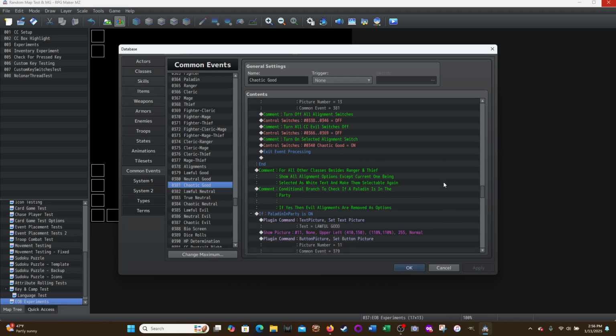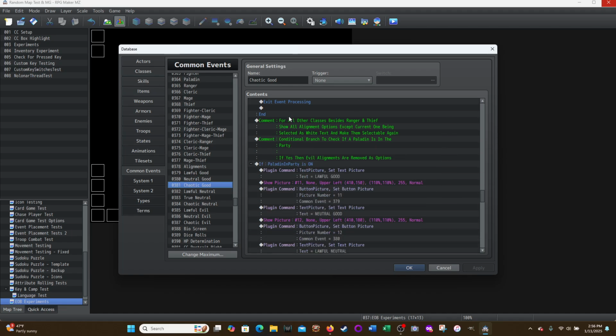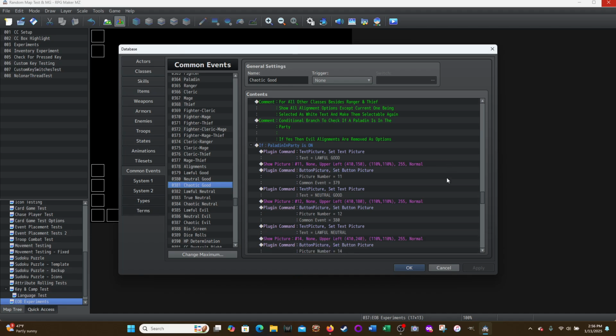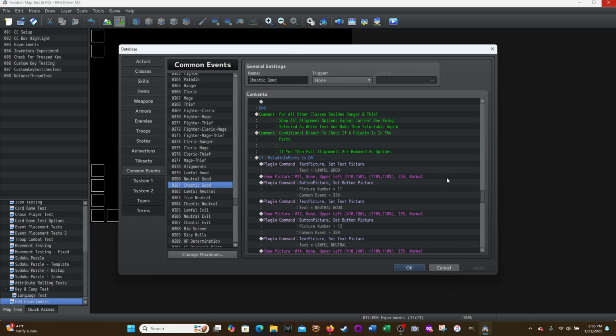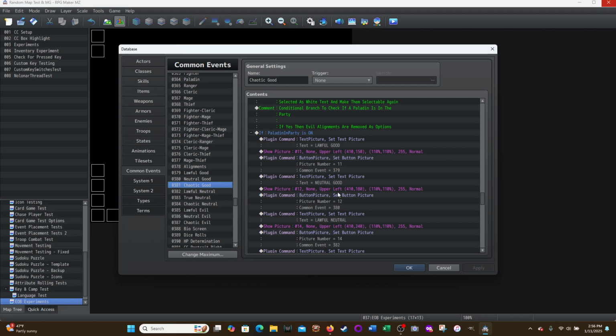Okay? And then, just like with neutral good, we have that ending part of the event where if it's not a ranger and if it's not a thief type, then it's everybody else.